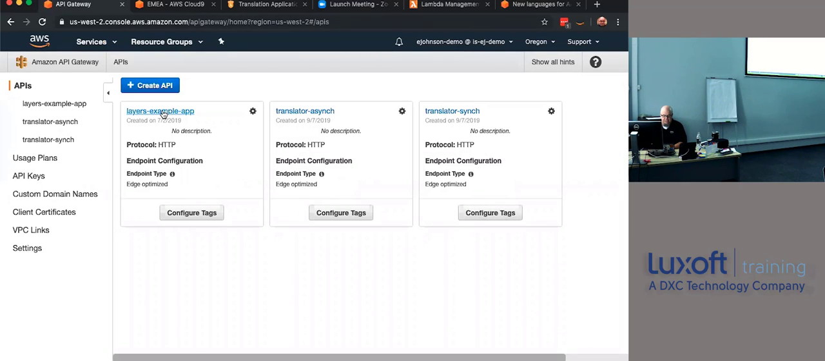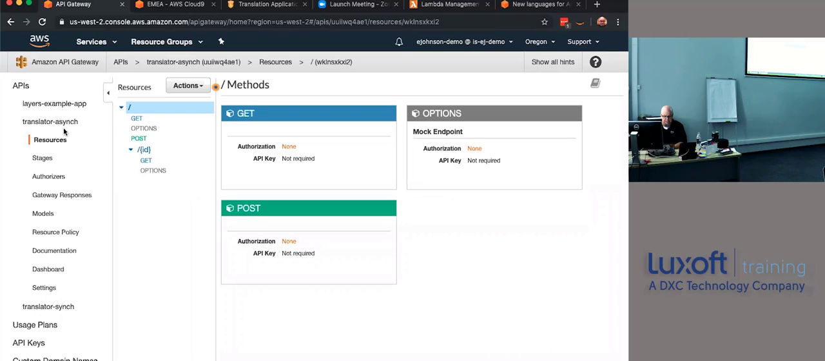So you see, I've actually got 2 separate APIs. I have the translator async and the translator sync. And this is for something else that I'm doing, we might look at later. When we go in here, you can actually see the resources, and remember, it's just that simple line that said, in my event, create an API with a forward slash.